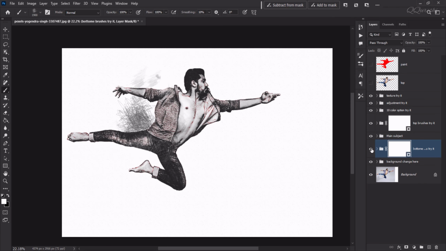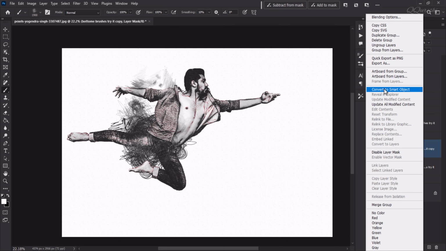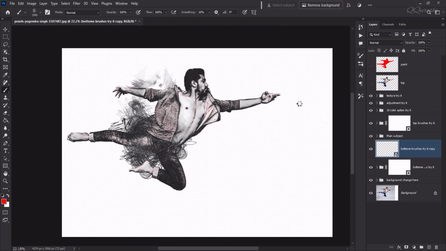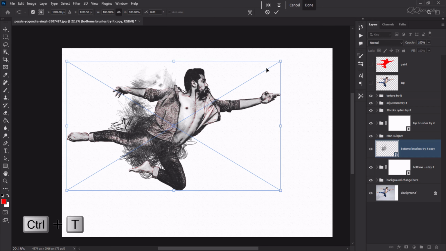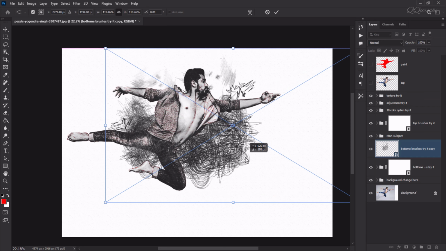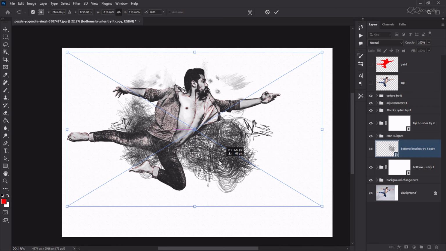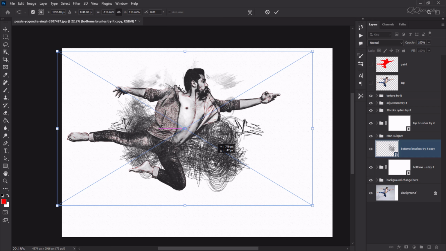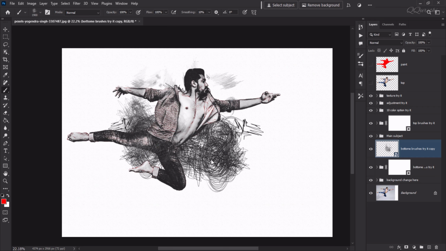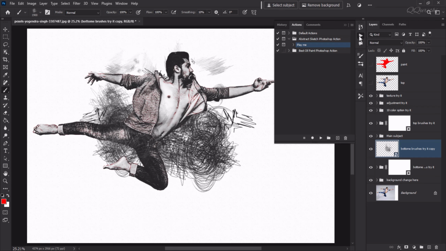Press Ctrl+J to create duplicate group and convert it to Smart Object. Then press Ctrl+T to transform. Place these strokes anywhere in image or flip them horizontally. You can adjust it as it suits you. This will convert the image into an abstract sketch.